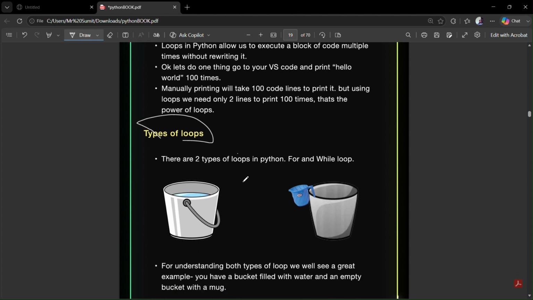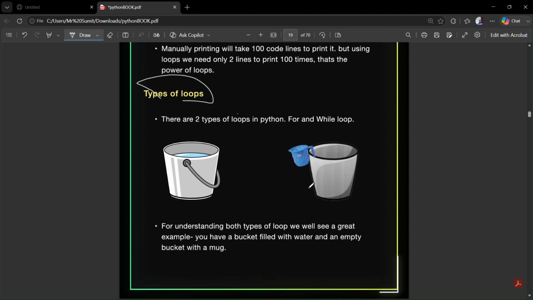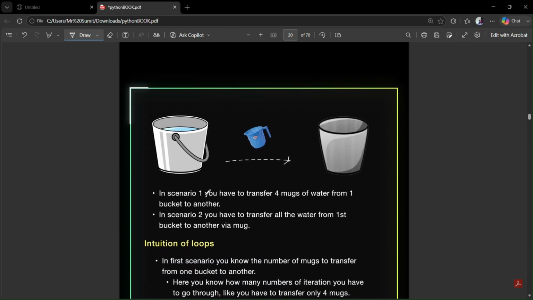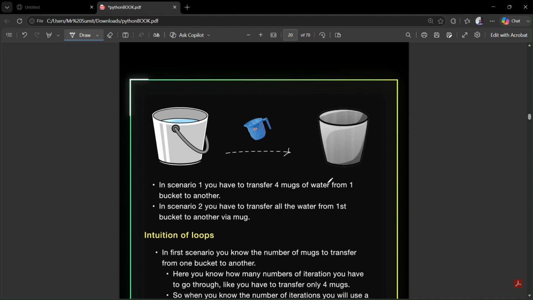There are two types of loops in Python, for loop and while loop. For understanding both types of loop, let's take a scenario. We will see a great example. You have a bucket filled with water and an empty bucket with a mug. In scenario one, you have to transfer 4 mugs of water from one bucket to another. In scenario two, you have to transfer all the water from the first bucket to another via the mug.